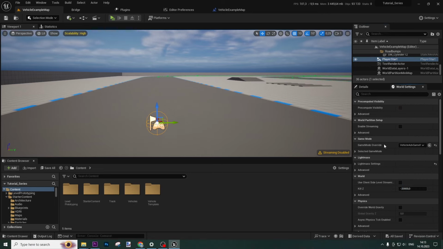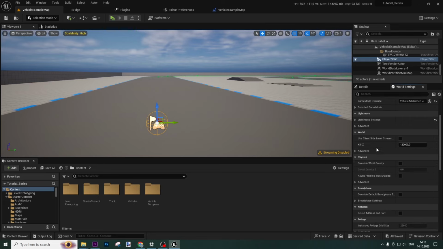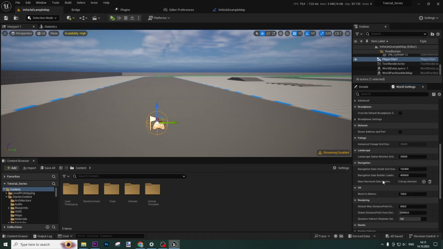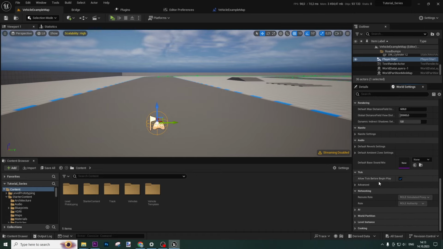Then we have this world settings. World settings is for creating some settings in this world. You can change visibility, light and stuff. You can change world partition setup, enable streaming. You can add some kill Z volume. You can even make your game like in open world. For example, you can merge some different type of landscapes to each other and create something like in the open world games.